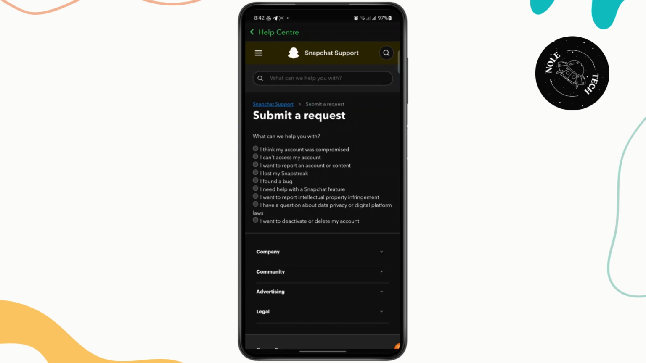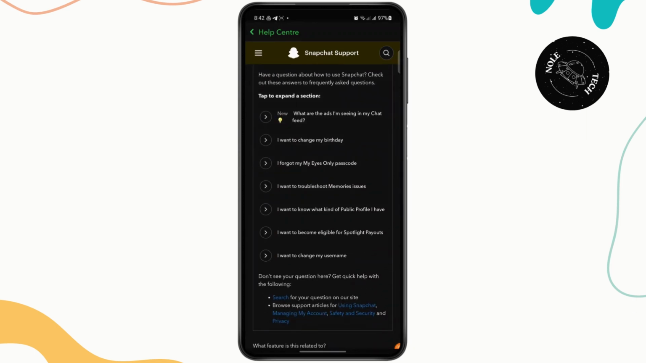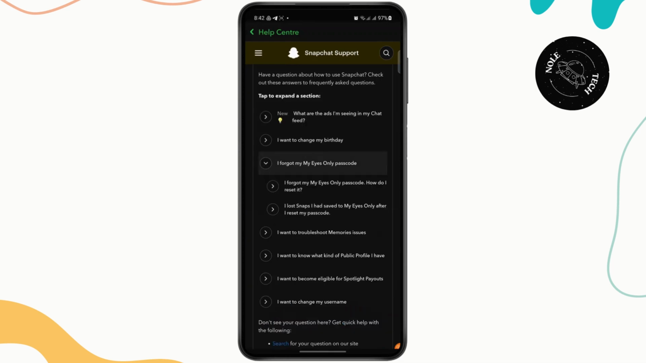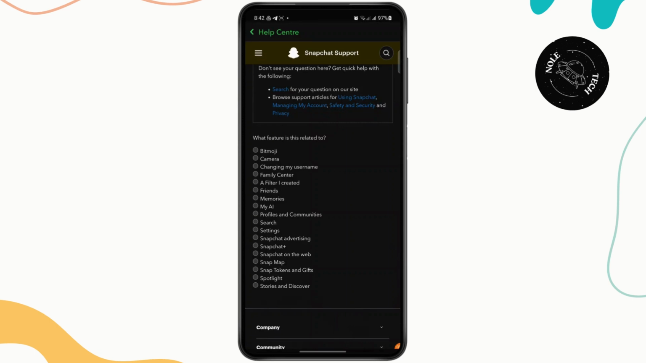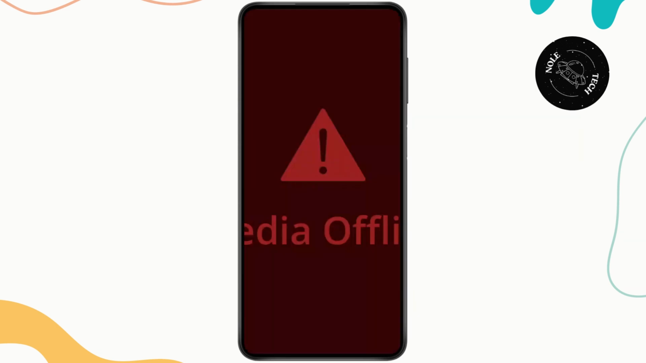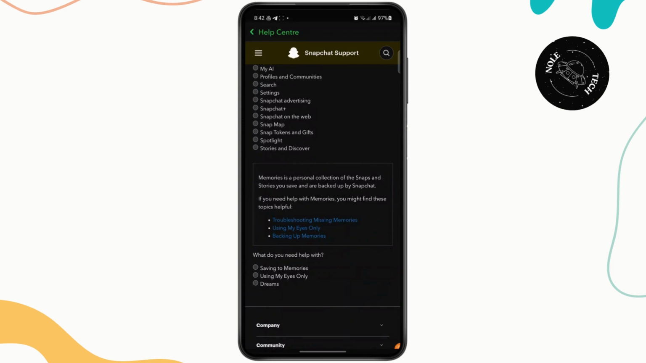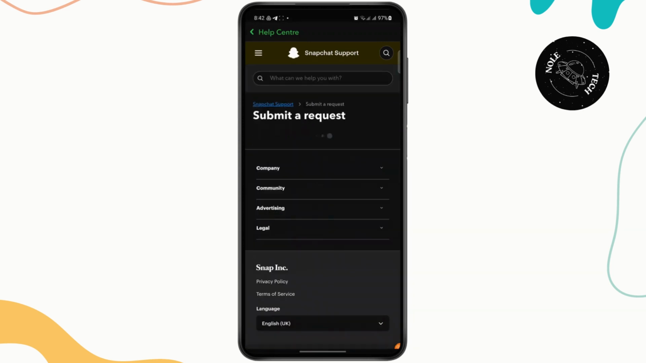So first you'll have to select a category. First of all, select this one, I need help with a Snapchat feature. And here you will get all of these options. Tap on I forgot my Eyes Only passcode. Scroll down here, you will have to tap on Memories. And from here, on the still need help, tap yes. And here tap on Using My Eyes Only.